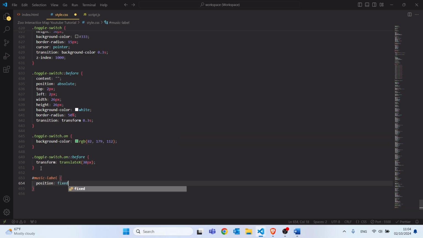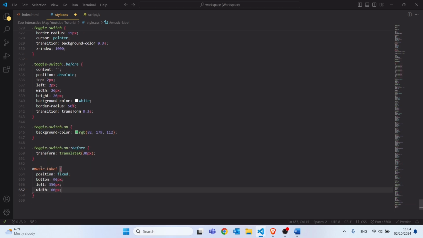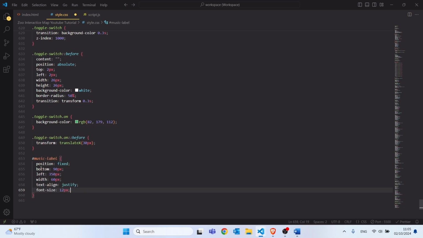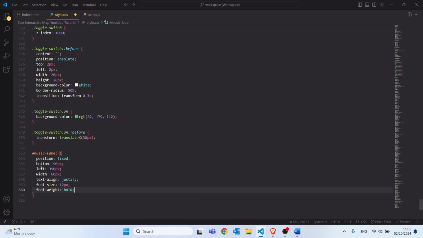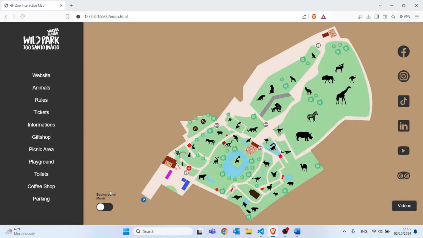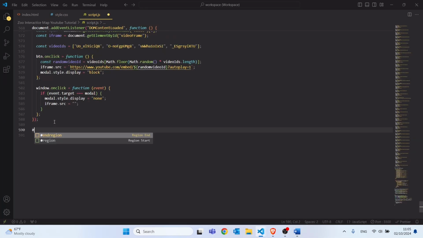Then music label, we need to adjust the position so it stays on top of the icon. So position fixed, bottom 90, left 350, width 60 pixels, text align justified, font size 12 pixels, and font weight bold. If we go to the map, we can see that we already have this button here. So every time we click on it, the circle needs to be adjusted, and the music stays on and off accordingly. So now we just need to add a JavaScript code.